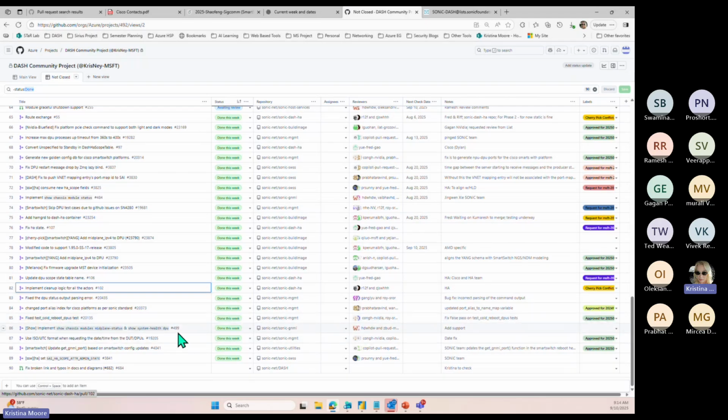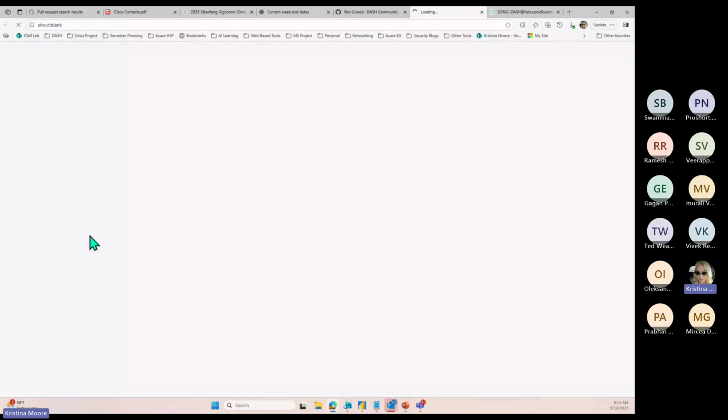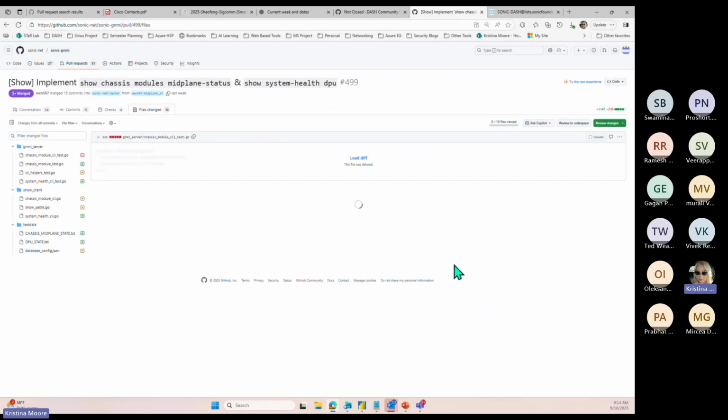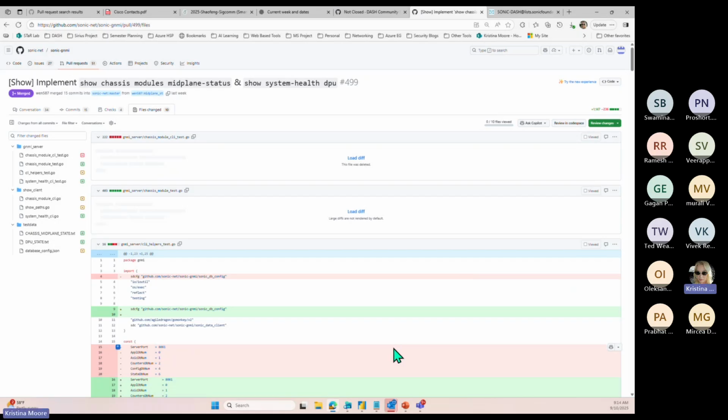And here there was support added for show chassis modules, mid-plane status and deviant. So this person is on the Sonic team, Jing, a different Jing than Jing Zhang. And so they wanted to add the support here, and it was quite a bit changed here in the files changed. But just in case you're interested, there's support for that now.